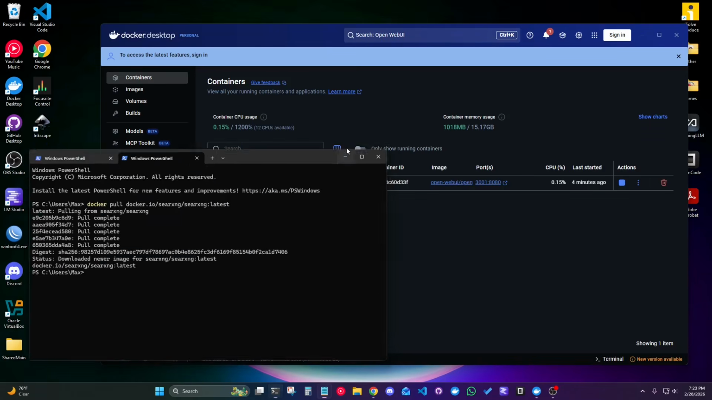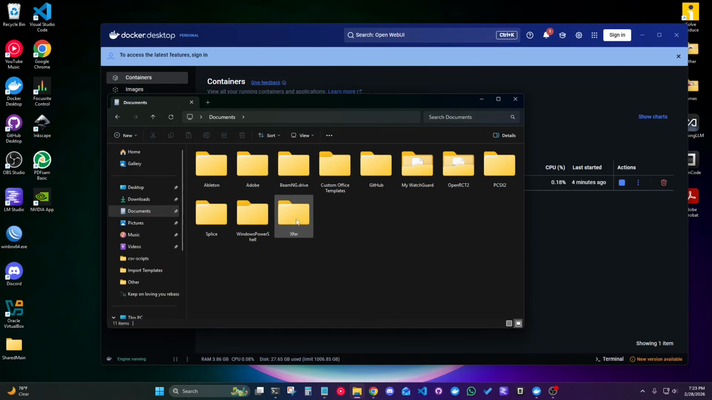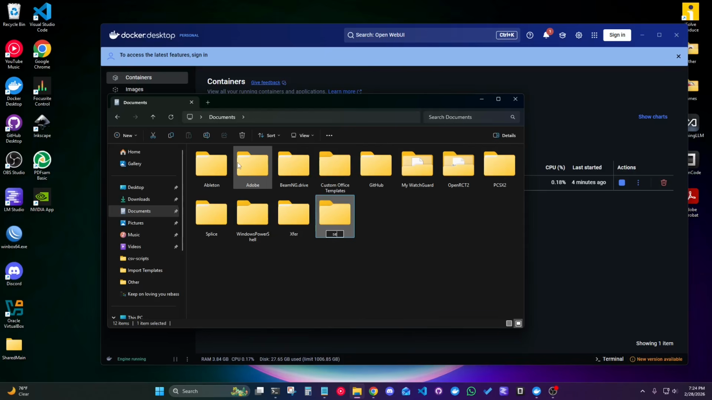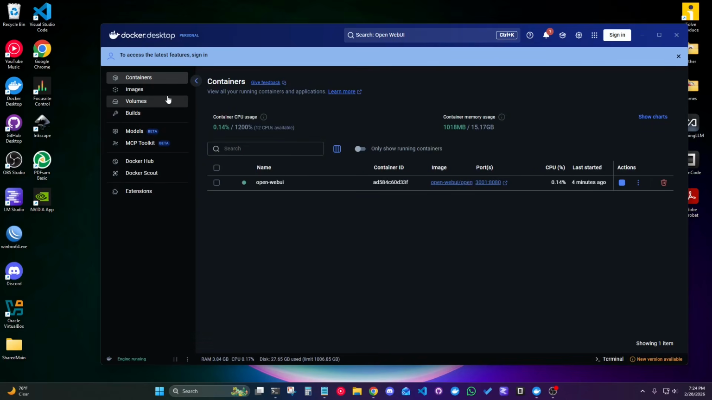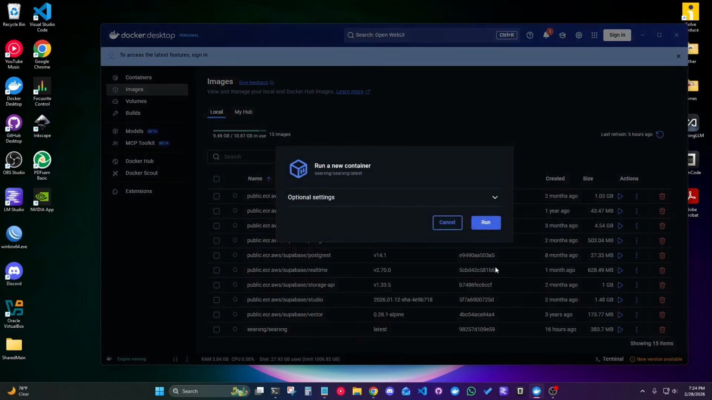Perfect. And before we even run it, I'm actually going to create a new folder here where my searXNG settings are going to live. So I just created this folder in my desktop. And now we can go ahead and run our new searXNG container.